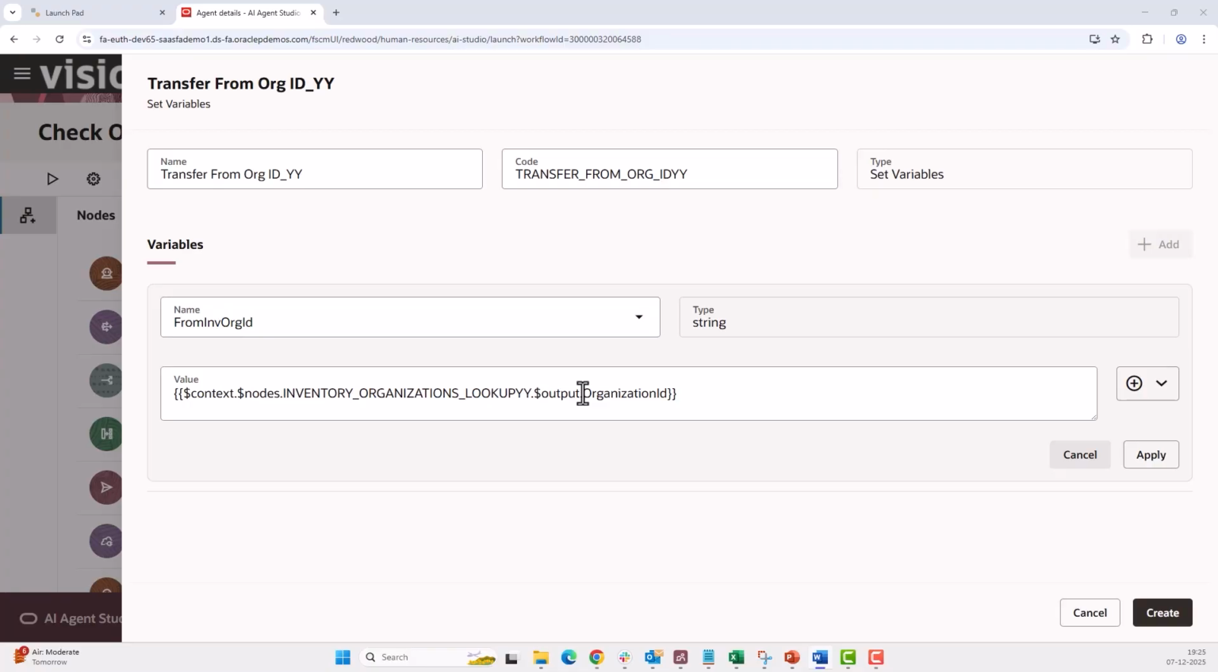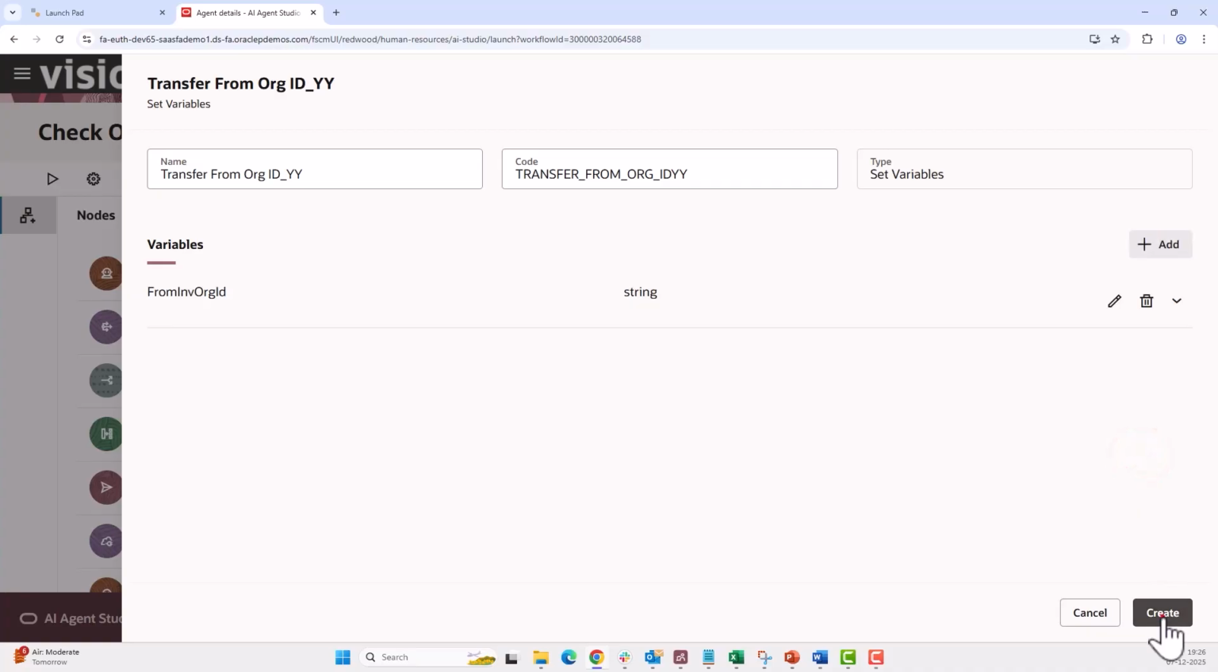To allow the workflow agent to accurately read the response provided by the API call that is done by the previous business object function, add the string item bracket 0 in square brackets just before the response payload tag that will be produced as an output by the business object inventory organizations lookup. Apply the variable and click on Create.